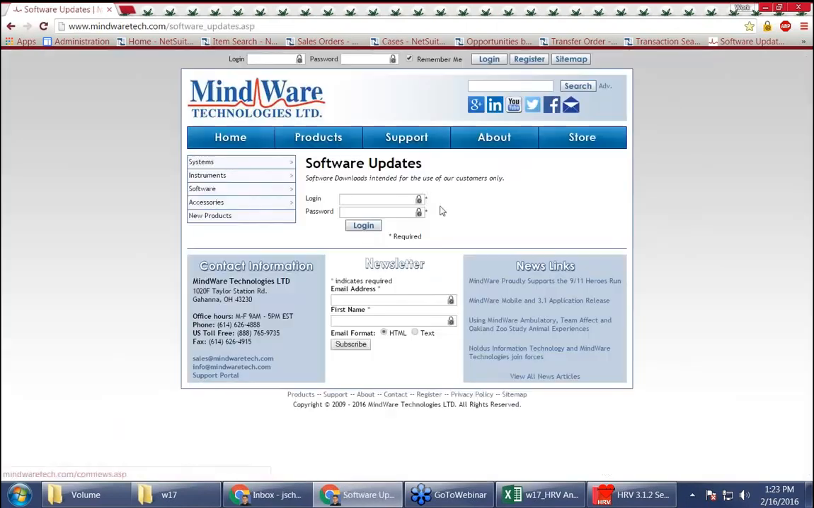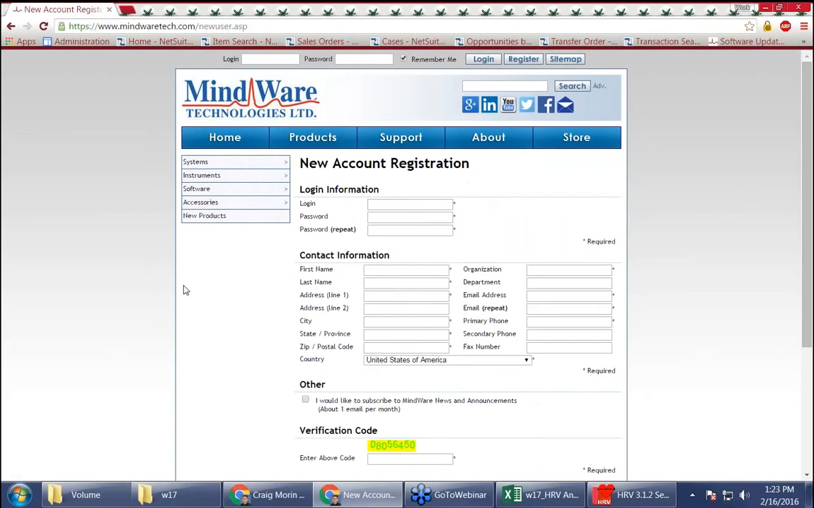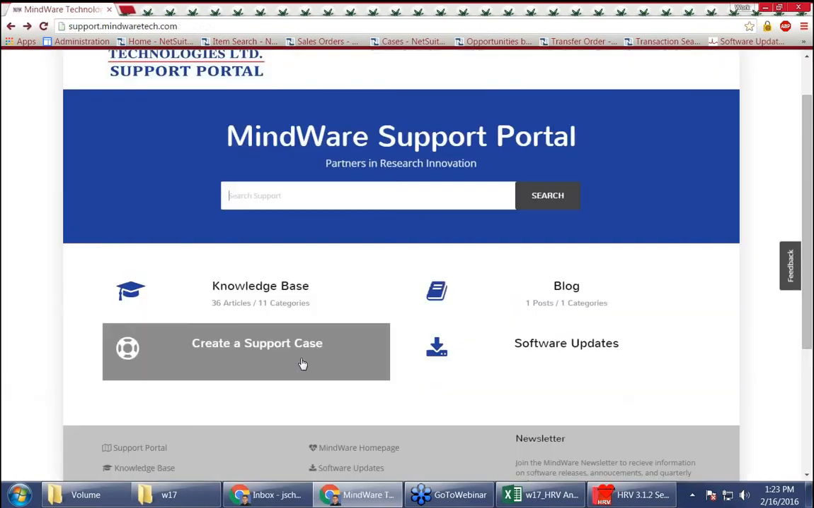Finally, this is software updates. This will take you to the page where you'll log in and then you can download all of the necessary software. If you don't have a login, you don't have to have one for each lab. You can have multiple users of the same one. So feel free, if you need to, to go ahead and register for your own account from there.